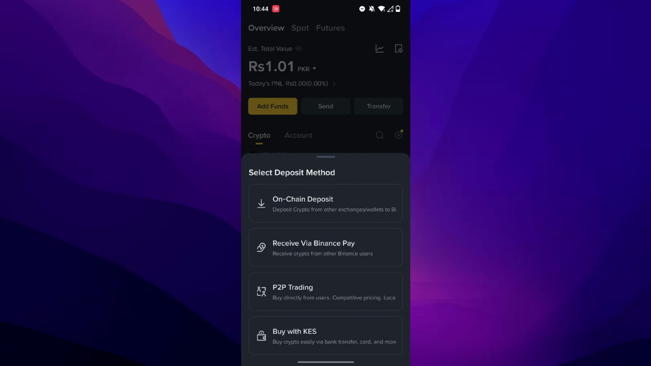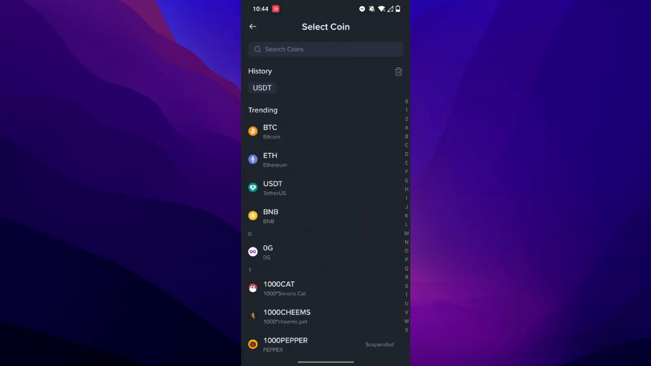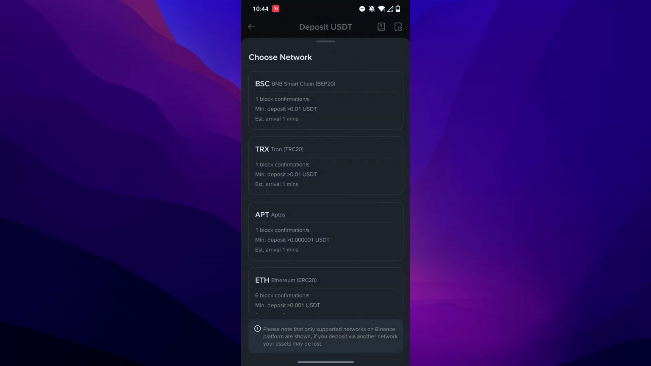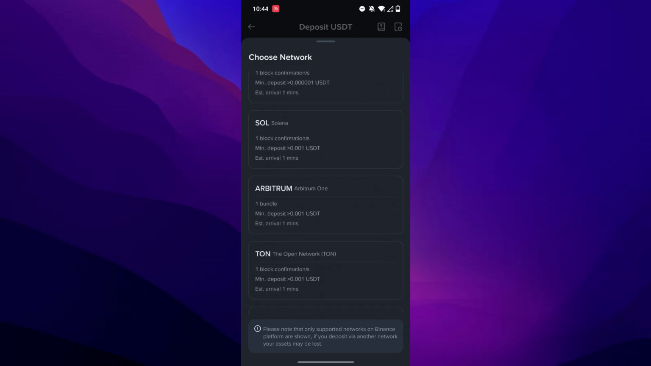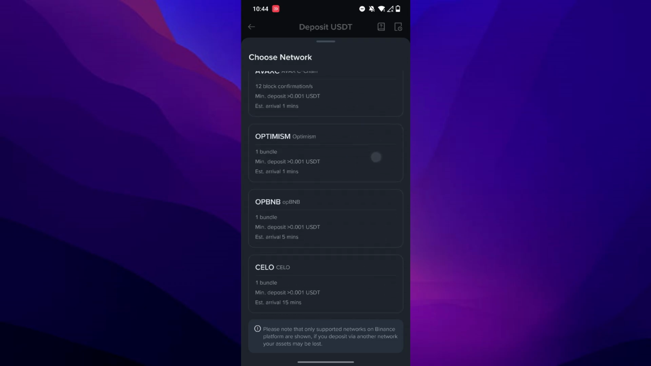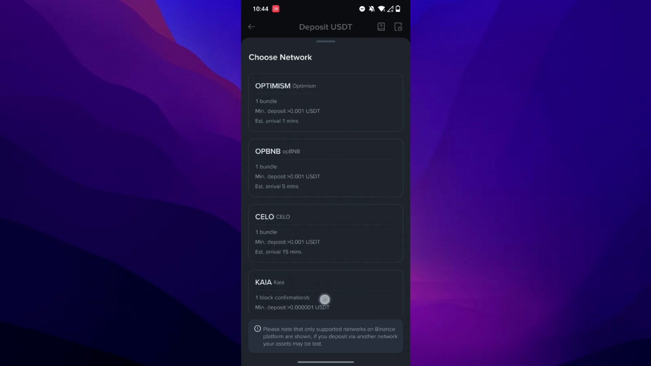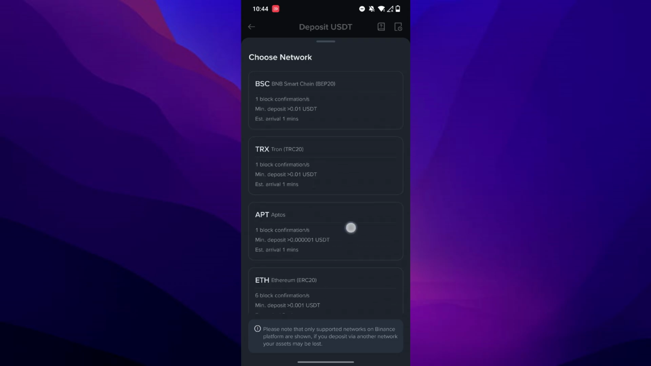Now, click on the Deposit option and you'll be asked to select a cryptocurrency. From the list, choose USDT. USDT, also known as Tether, is a popular stablecoin that's widely used for trading and transfers, so selecting the correct asset is crucial. Once USDT is selected, Binance will prompt you to choose a network for the deposit.